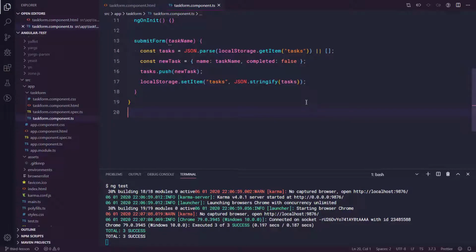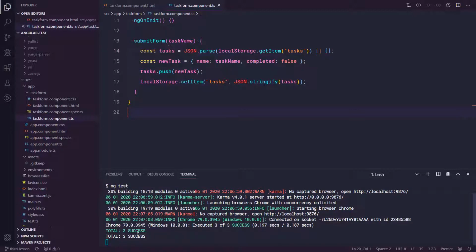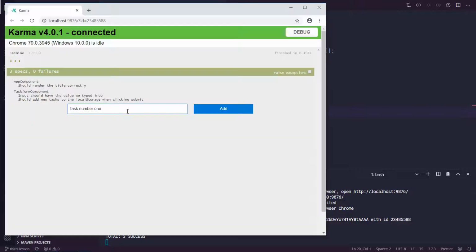Hey there, we're continuing to build up our task application and testing all the components of it. As usual, start by typing the command ng test to see our tests run and pass. We have 3 tests by now, and when you run ng test, another Chrome window will open up where you can see your application running and you can see your tests.